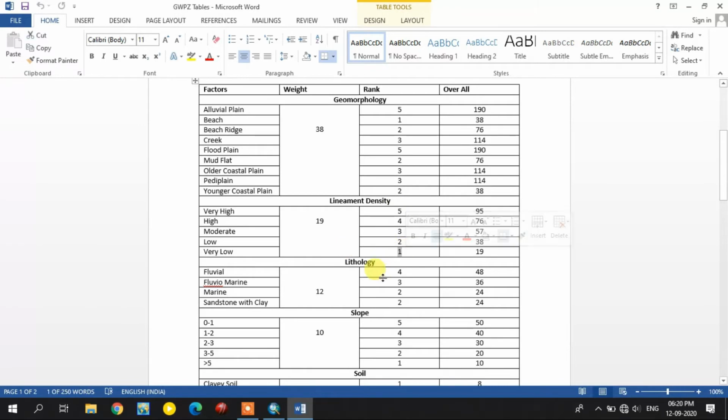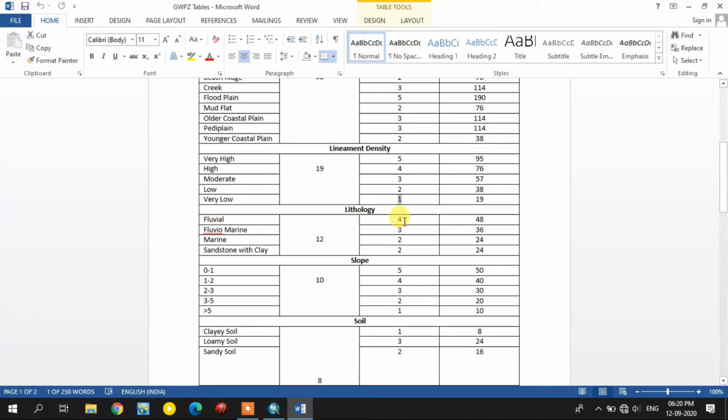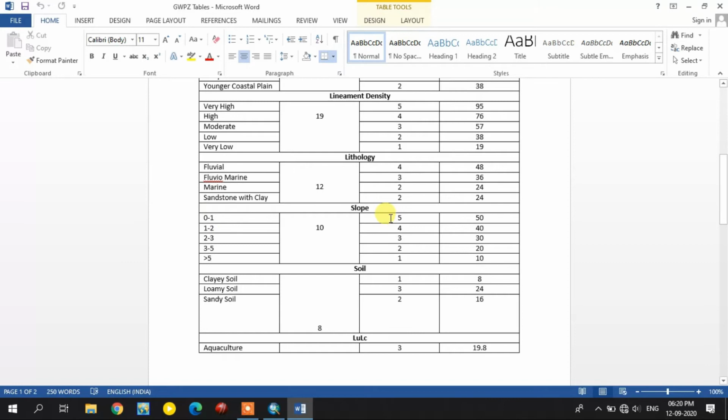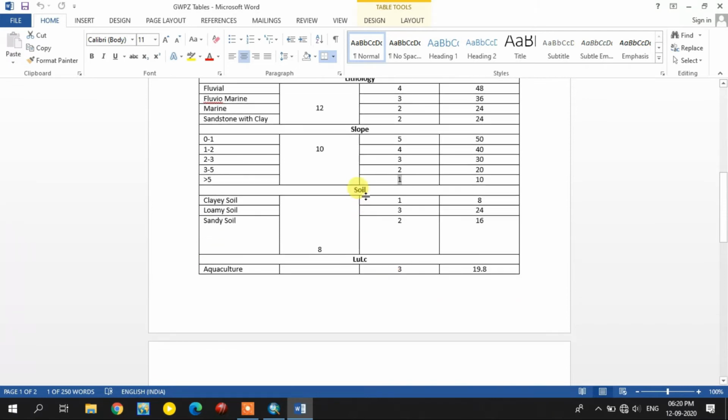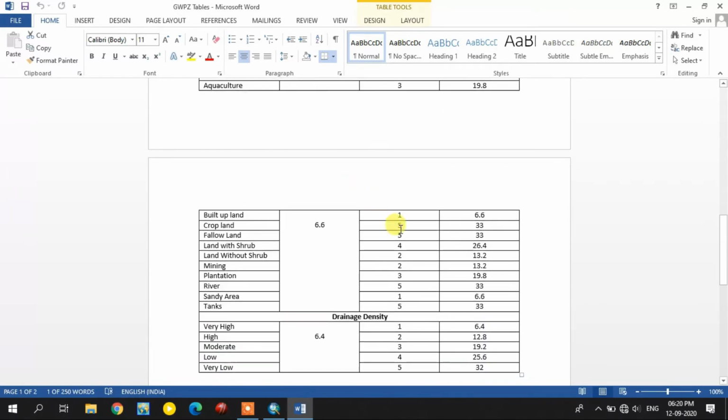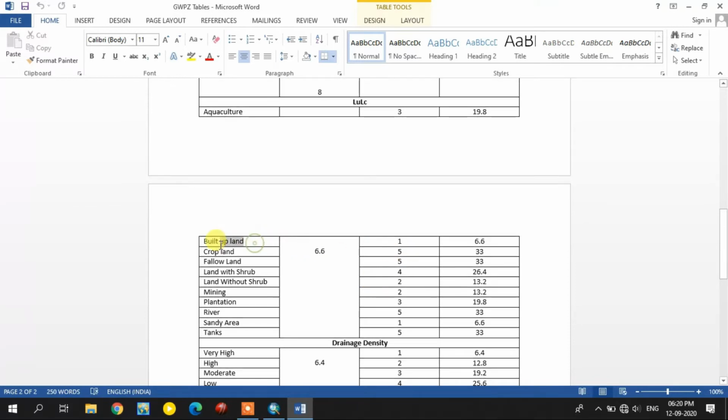Okay, likewise I give the weight rank for all the features, all the layers. Slope is very low, slope is highest weightage rank, and highest slope is lowest rank, and loamy soil is highest rank. Here you see the cropland and fallow land is the highest rank, and river is the highest rank, but the build-up land is the lowest rank.